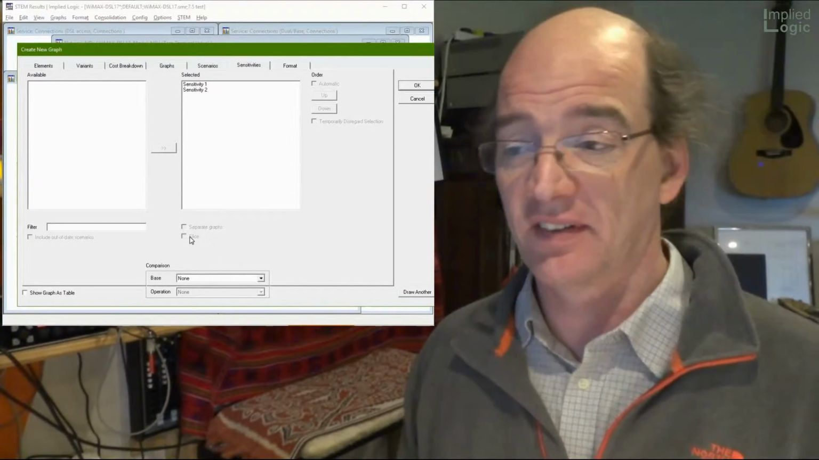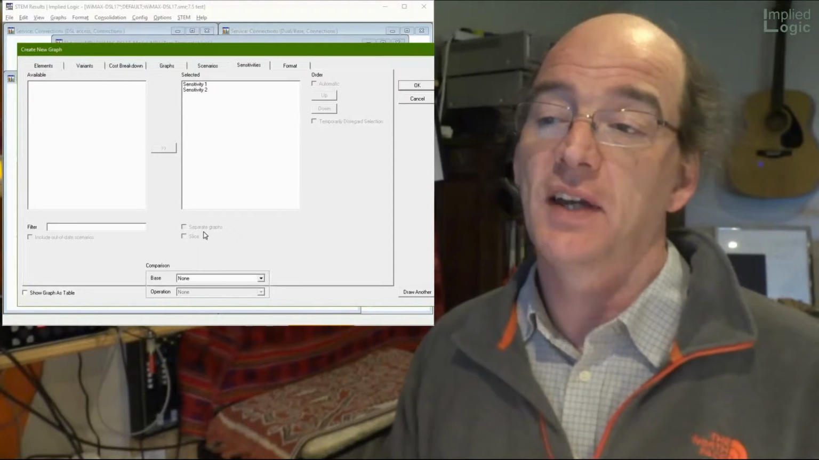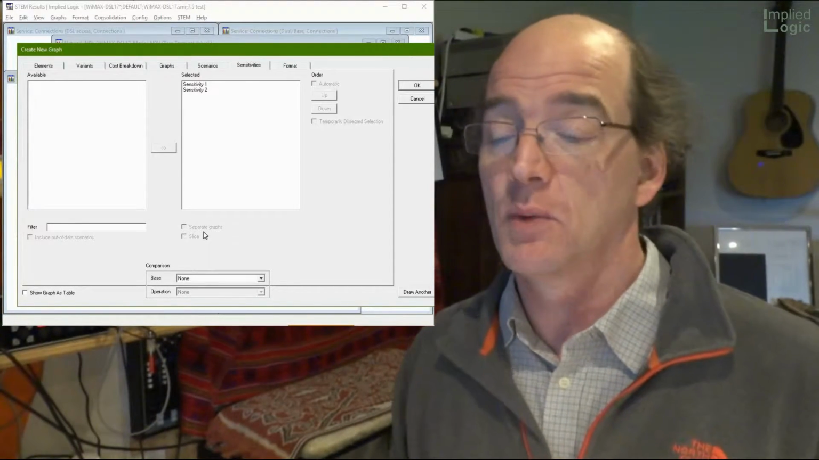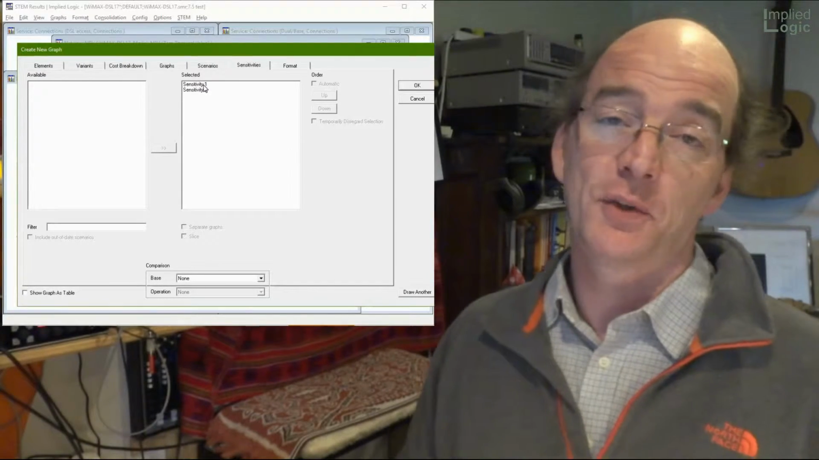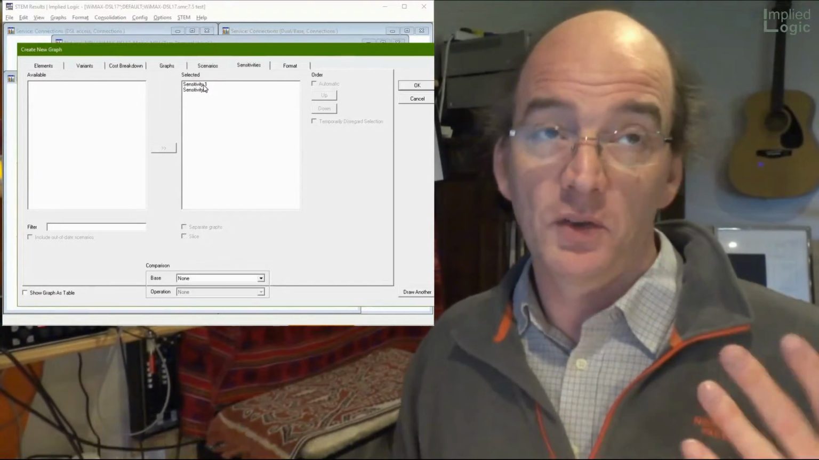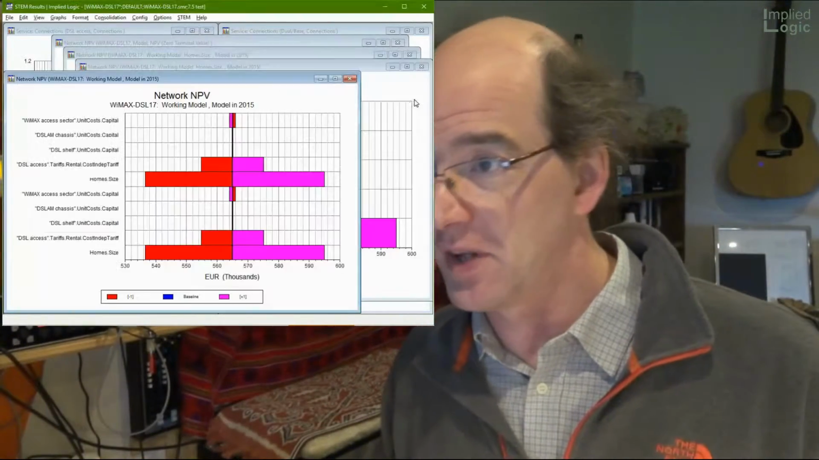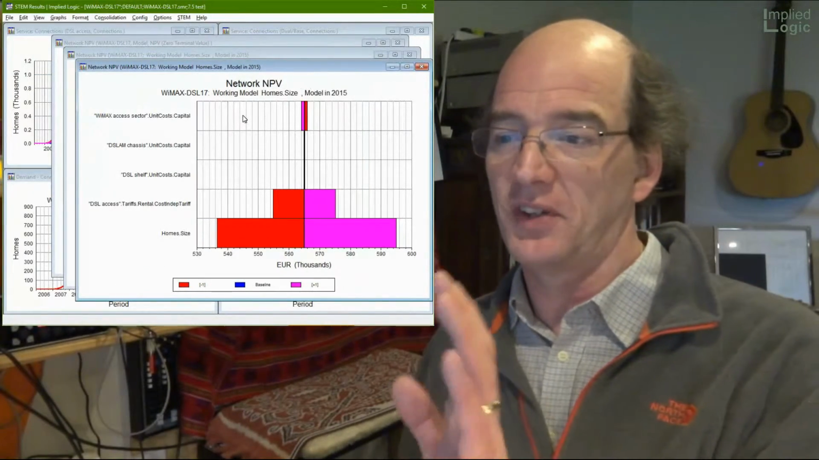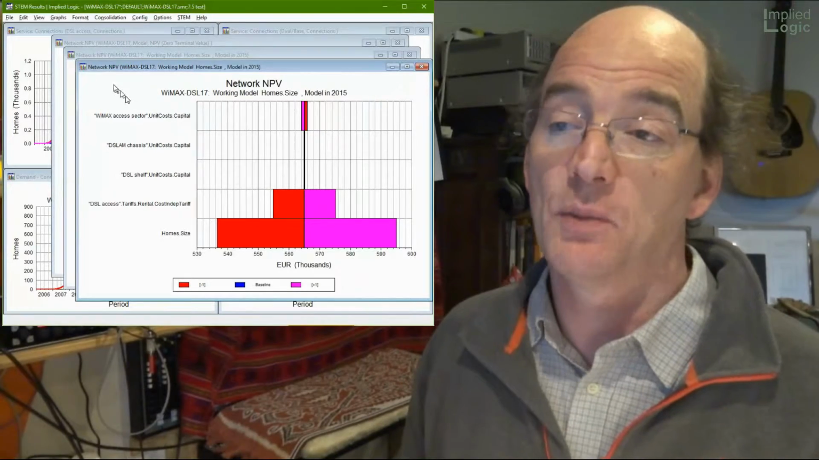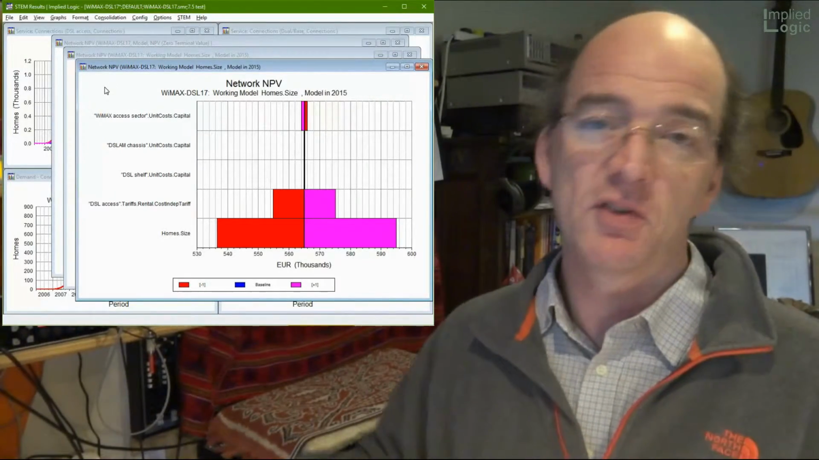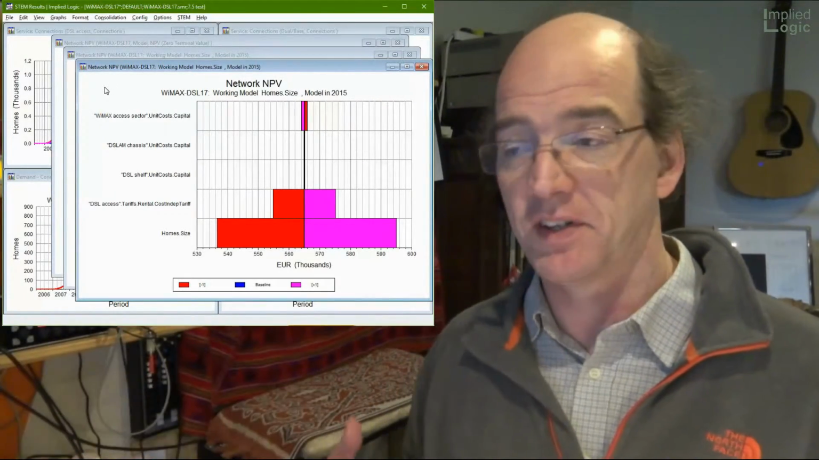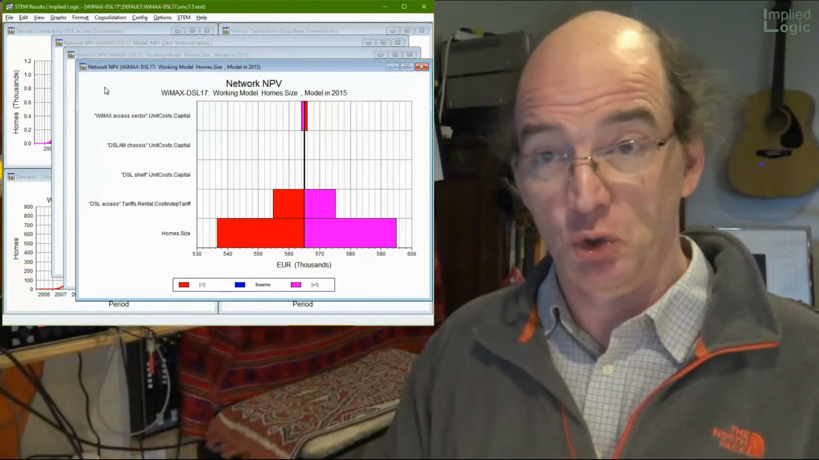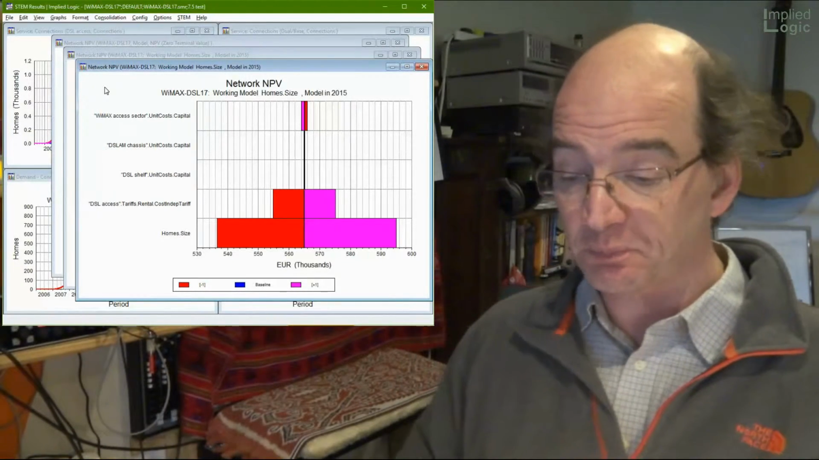So if you had said slice here, then you would get a tornado for whichever one of these was currently selected. So you get a tornado for sensitivity 1, and on the tornado chart, if you imagine, here's your tornado chart for whichever sensitivity is currently selected, and there would be a drop down here where you could switch between sensitivity 1 and sensitivity 2. That's not implemented yet, but it should be by the time we release this.